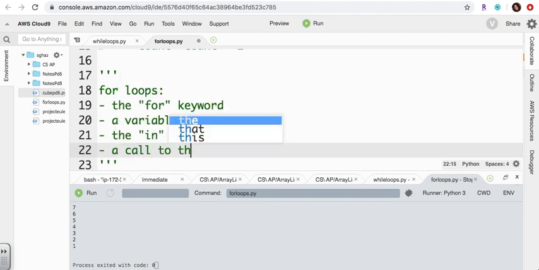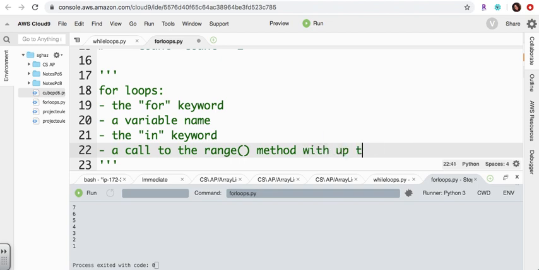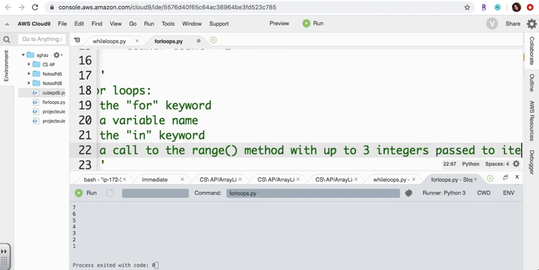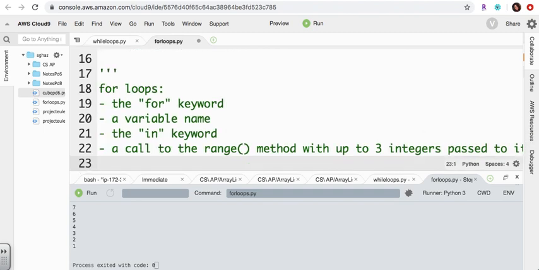A call to the range function. Sorry, actually in Python we don't call them functions, we call them methods. With up to 3 integers passed to it. I'll explain that in a second. Okay, zoom out.